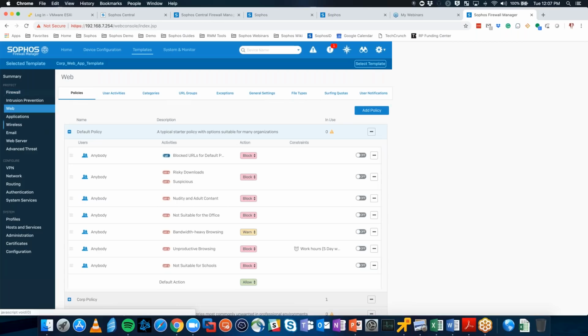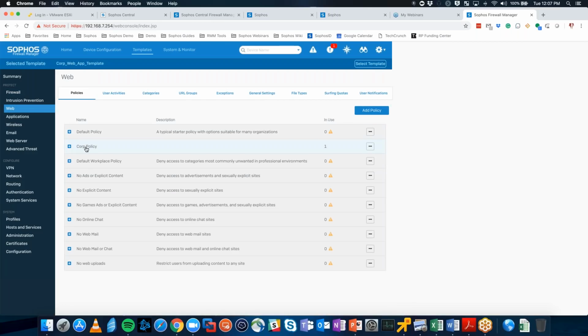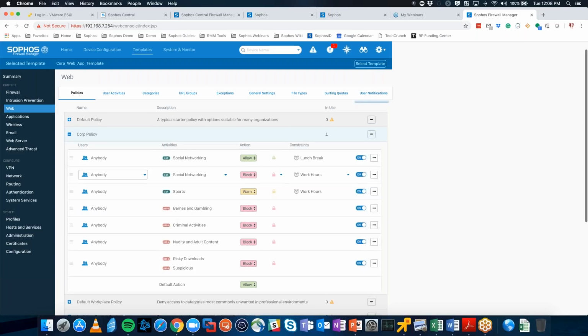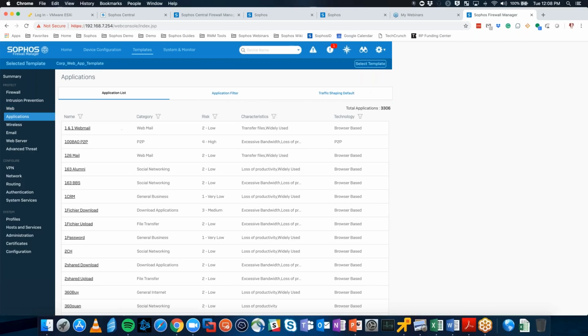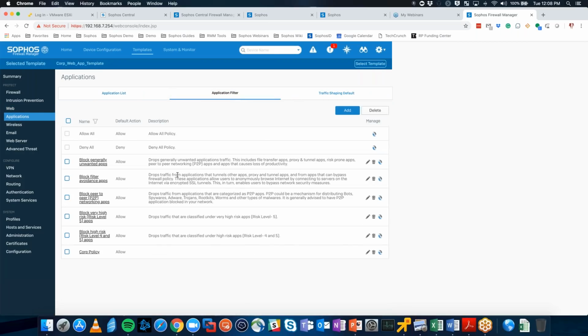So the only thing I do inside of here is I have a corp policy, which you can see is in use in a firewall rule. And I set up any of my usability features inside of here, what they're allowed to do. Social networking is blocked except during lunch hours. Sports are getting warned inside of here. Same thing with the applications on there. I can set up all my application filters in the environment.